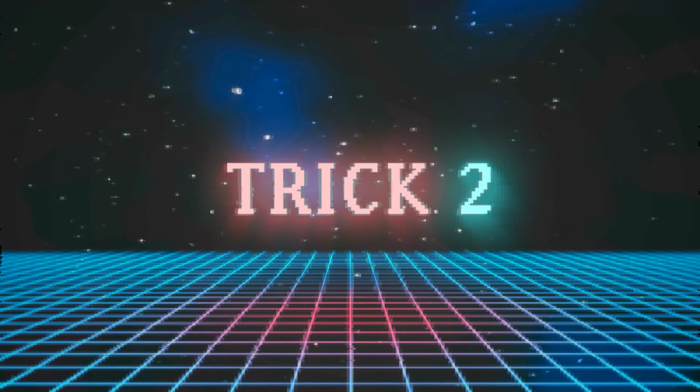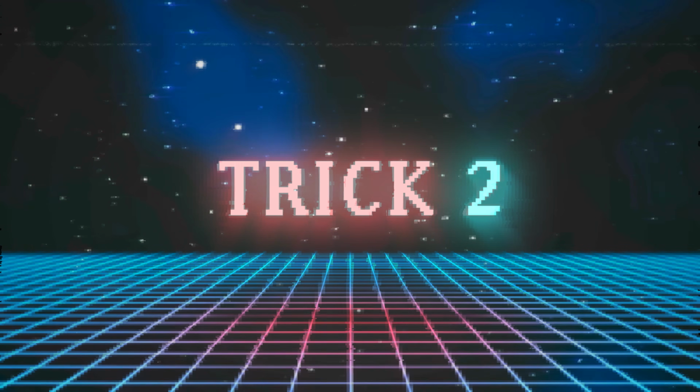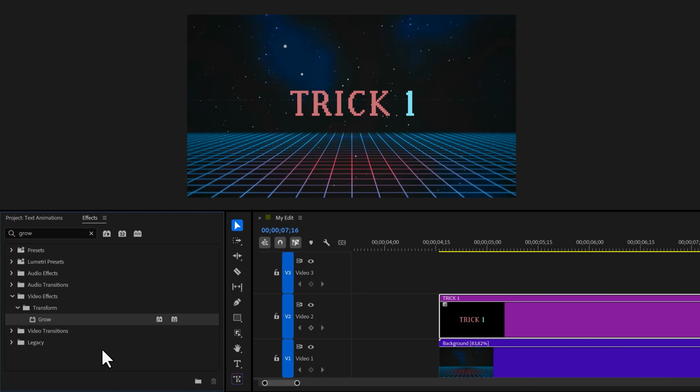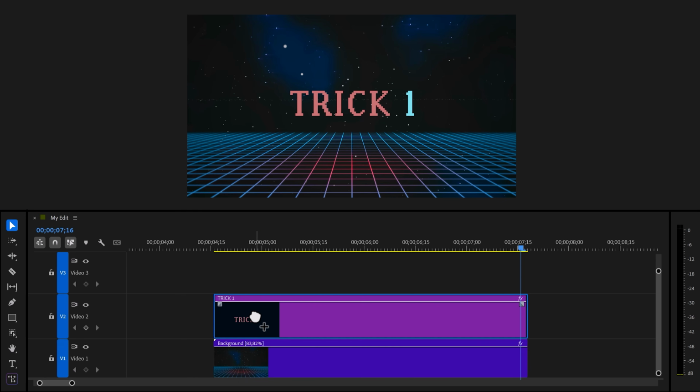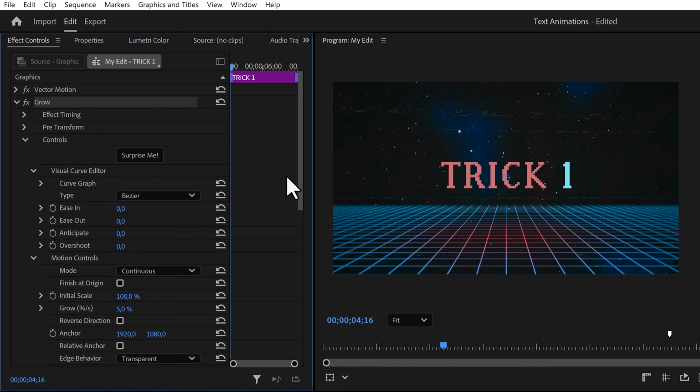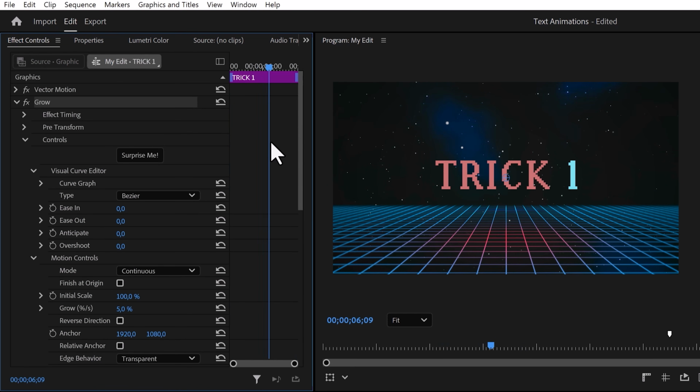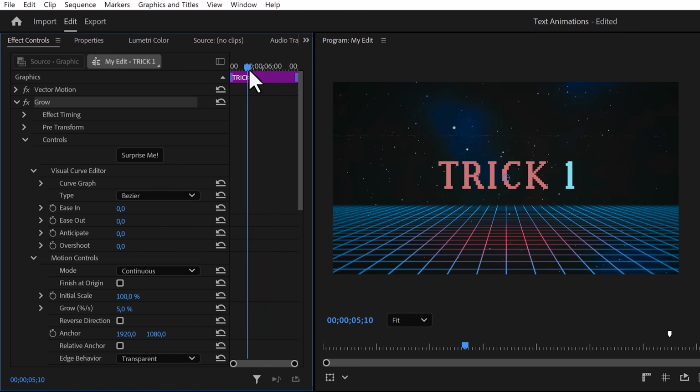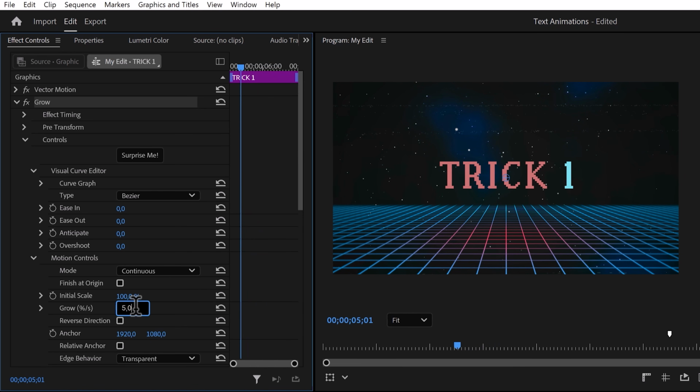Number 2. Making the text move in the same direction as your background. Since our background is zooming in, we'll do that to our text as well, but with the grow effect. Once you have it, drag it to your text layer. Then head over to the effect controls, and if we play back our video, we can already see that the text is growing. You can actually choose how much the text will grow by changing the grow percentage per second. I think it's a bit too fast, so let's turn it down to 3% or something. There you go, that already matches the movement.